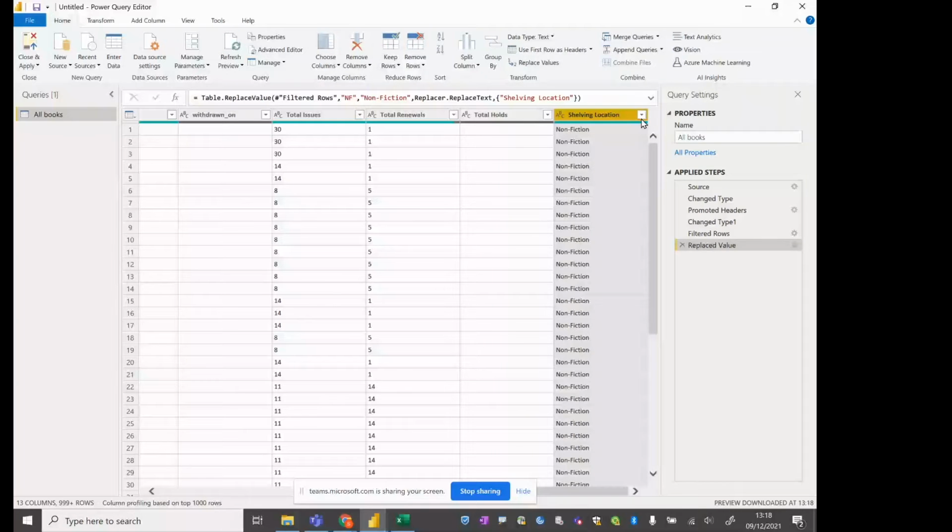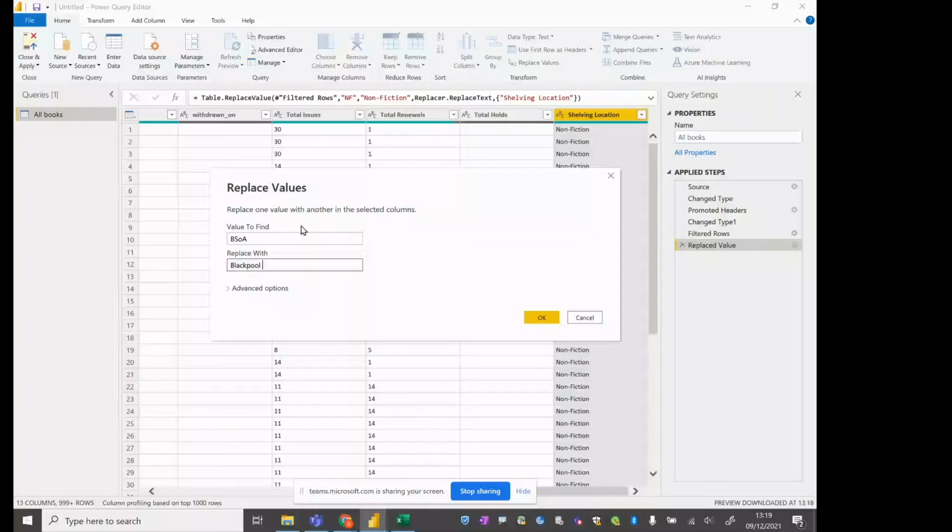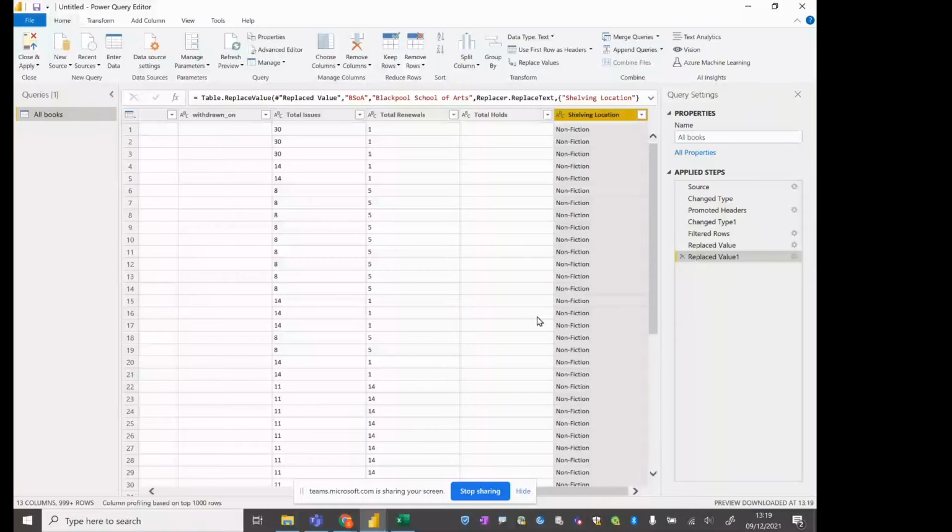BSOA. Well, in our college, BSOA is Blackpool School of Arts. So let's replace BSOA with Blackpool School of Arts. And we could go through and replace them all. I'm not going to do that because I've already done this before, and I know I'll be here doing 25 replacements on this particular bit. But you get the general idea of how it's going on there.